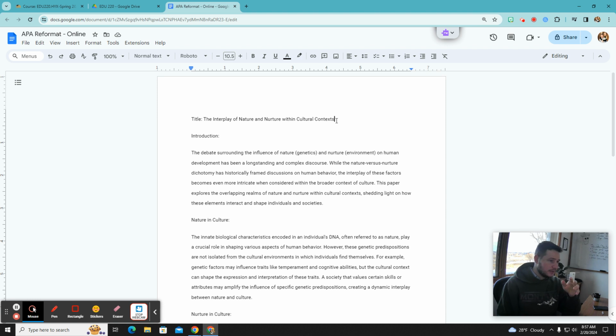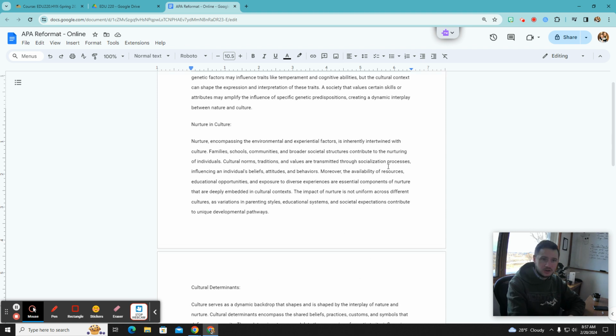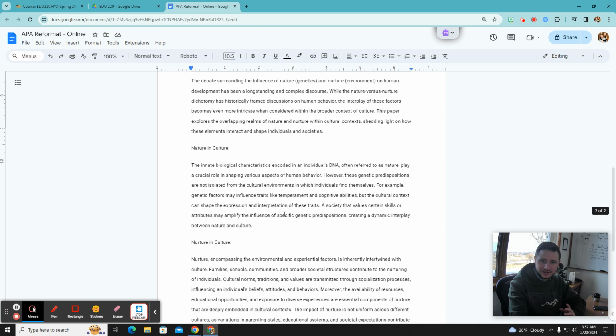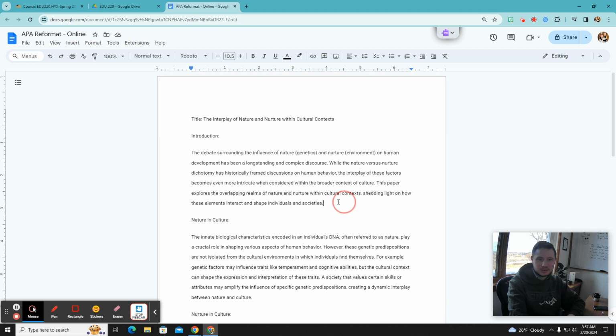So I wanted to just go ahead and essentially walk you through how to make a paper go from zero formatting to APA formatting. So this is a pretty standard looking paper, I'd say, about nature, nurture, and cultural context. And just as a complete disclaimer, I did not write this. I didn't have time to write one, but I wanted to show you guys how to format it.